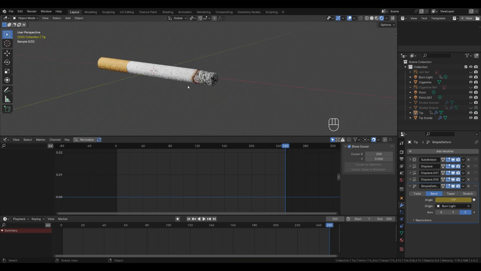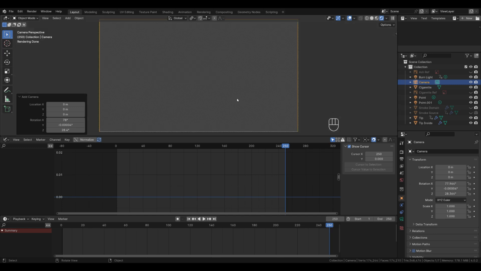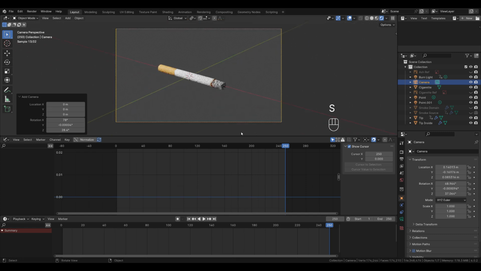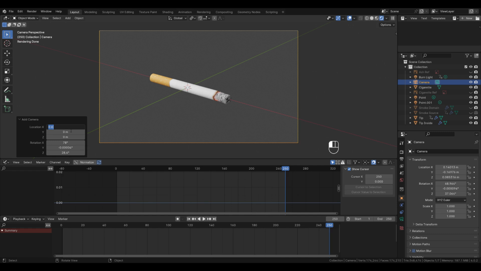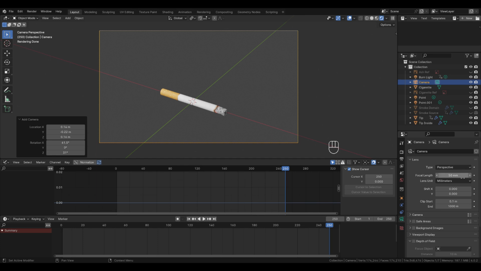Now let's add a camera to the scene, so Shift A, add a camera, press 0 for camera view, and position it somewhere about here. And the location values will be 0.14 on the x-axis, -0.22 for the y, 0.16 for the z-axis, and rotation 61.5, 0 and 31. We'll change the focal length to 70 millimeters.